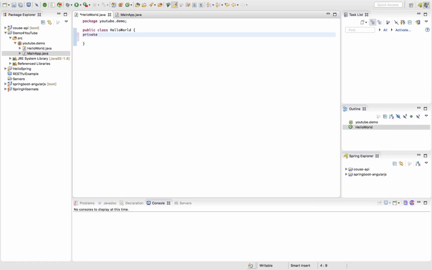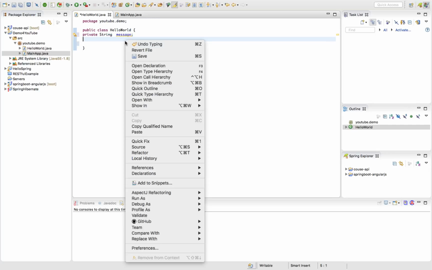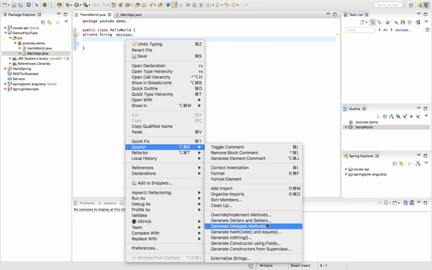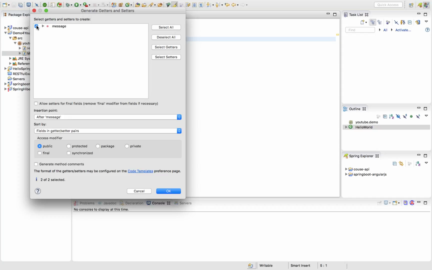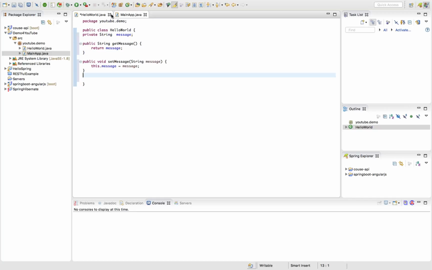A string, and I'm going to name it message. Okay, and I've created a message. So here I'm going to create a POJO, meaning plain old Java objects. You can write them, but I go with a shortcut. When you go into the source and click on generate setters and getters, it will allow me to write code automatically instead of typing every single line. So here are the setters and getters for the string message.